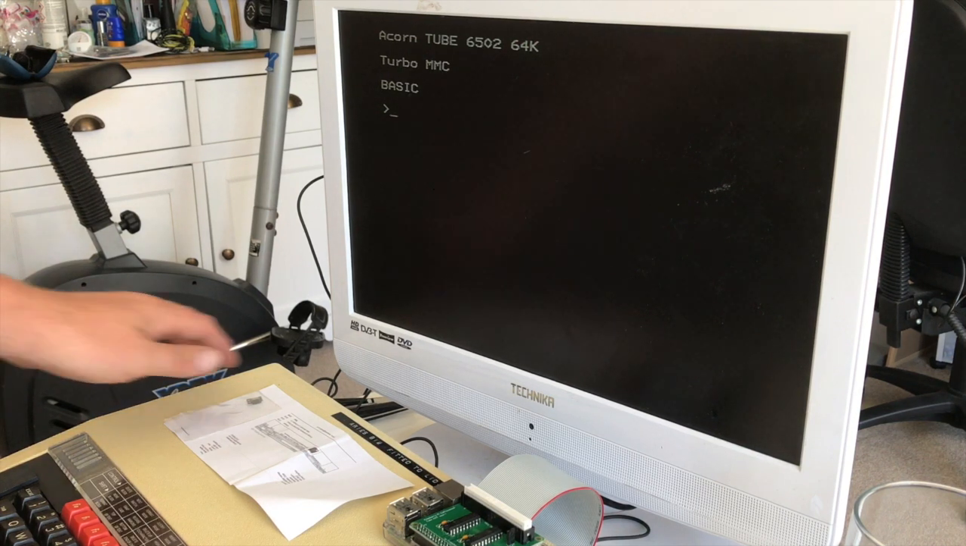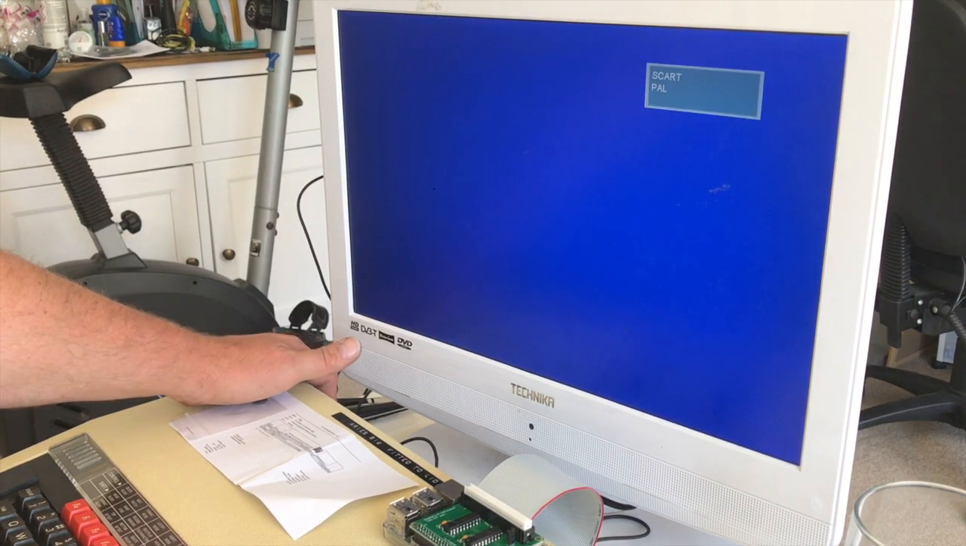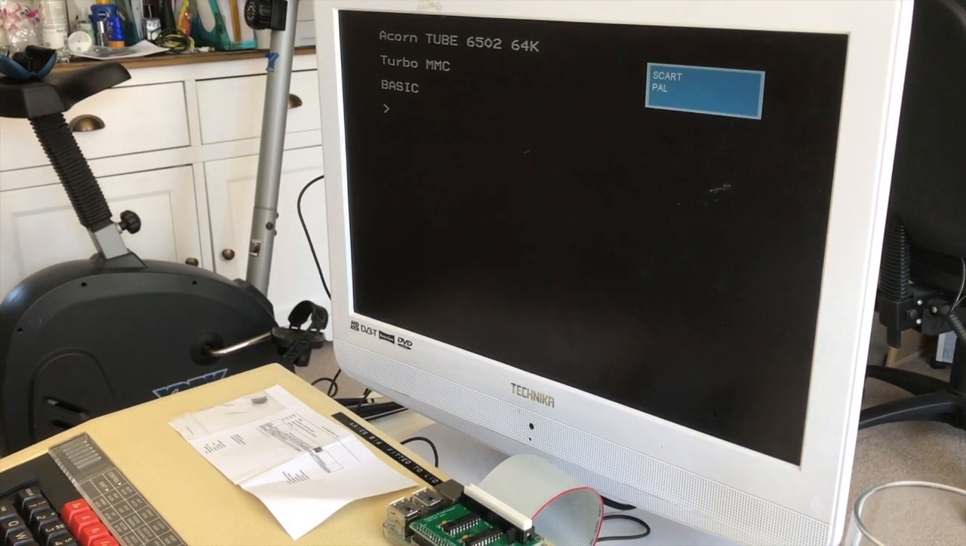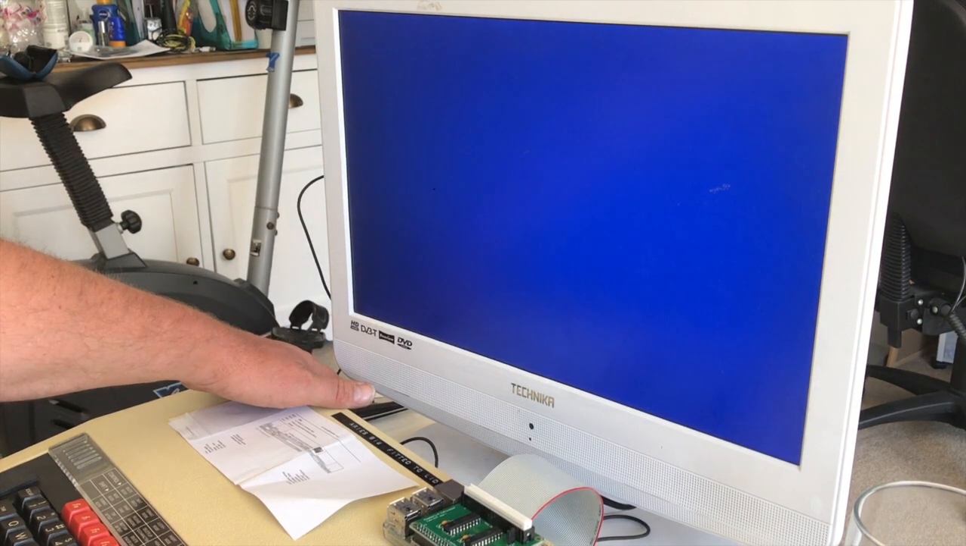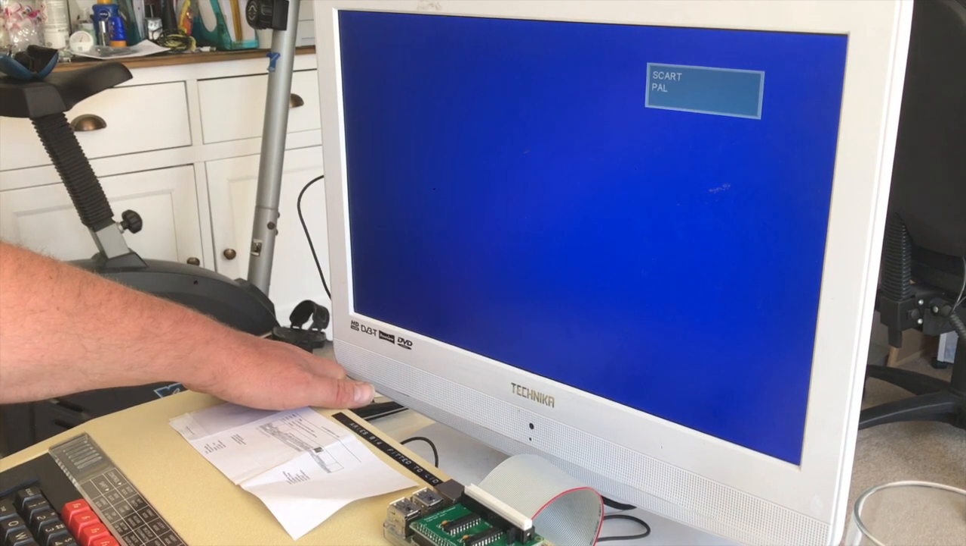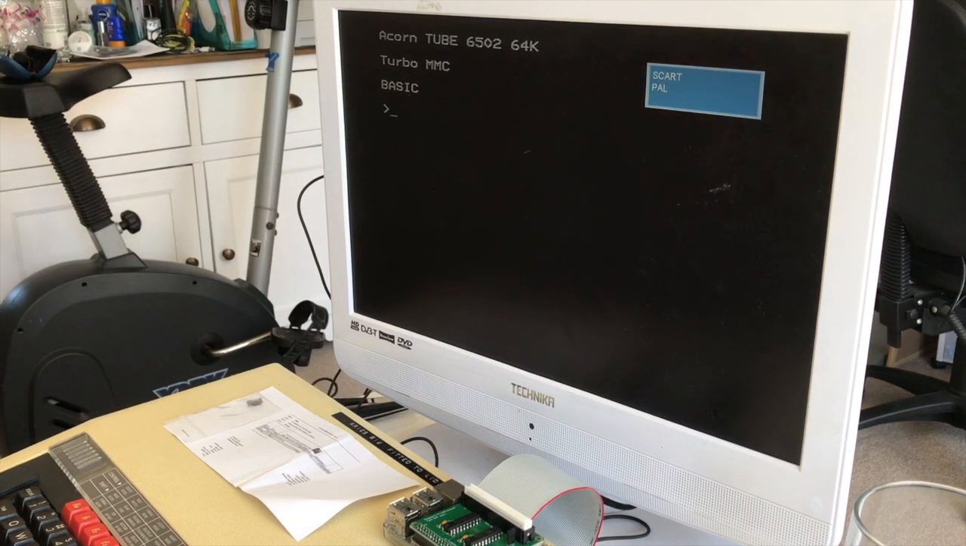So when you turn it on, I'll do an example. Sometimes it bleeps, sometimes it doesn't. That's because I fitted a volume switch that's got a bit of dust in it. Anyway, it's having one of its moments. So we have Acorn Tube 6502 64K.